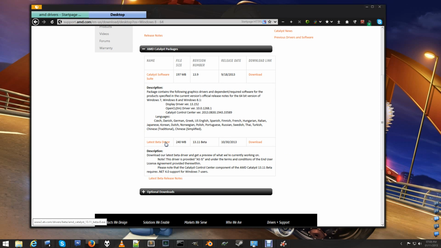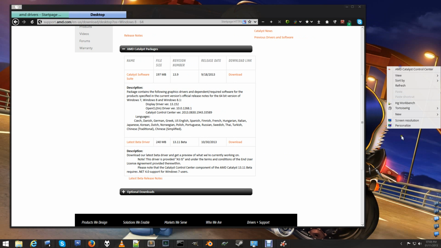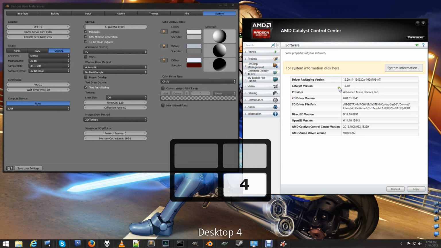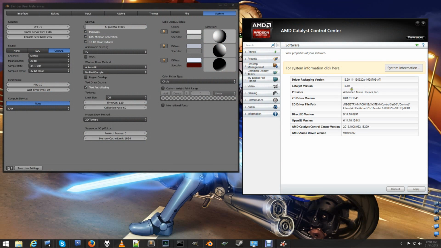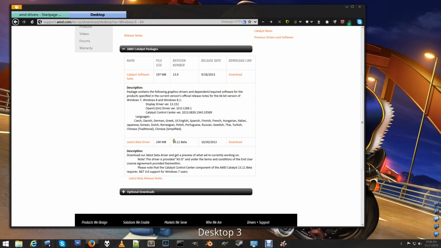This is the first driver you need. I installed that, and for some reason, for me, it says 13.10, which is weird. But this is the first thing you need.